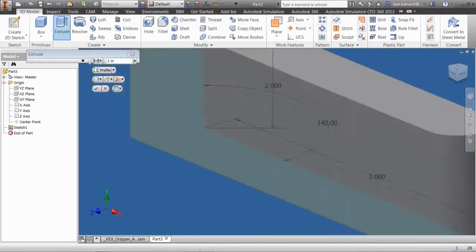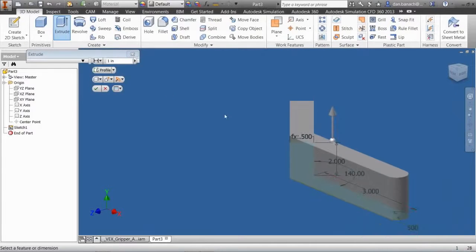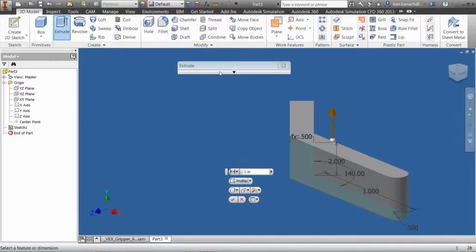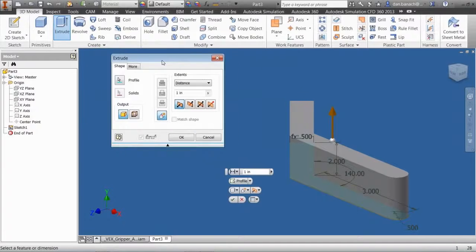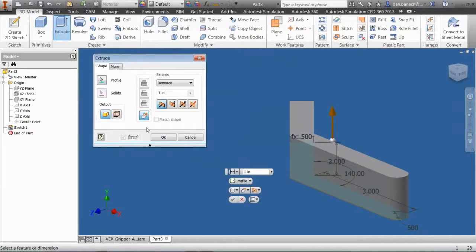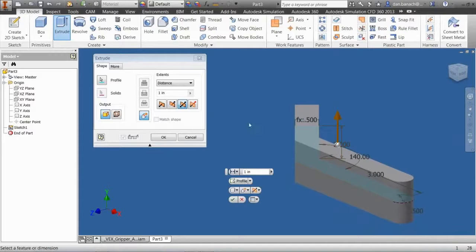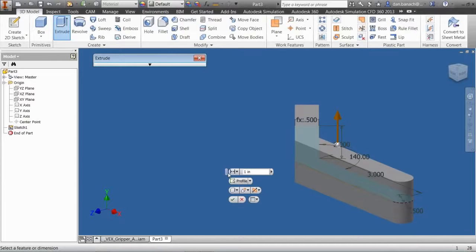A couple different methods are going to be available here. Let me move this back. So we have two different things happening. We have the mini toolbar, or I can also expand the dialog box. Now in the dialog box here, I'm going to change this to symmetric, meaning that it's going to go evenly in both directions. And let me minimize that just to show that it really doesn't matter where we do this.